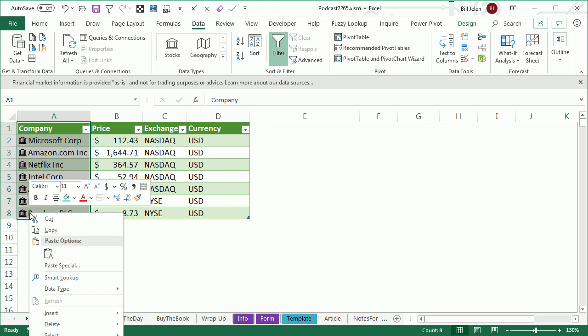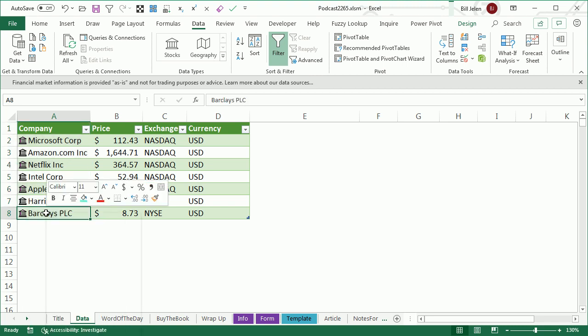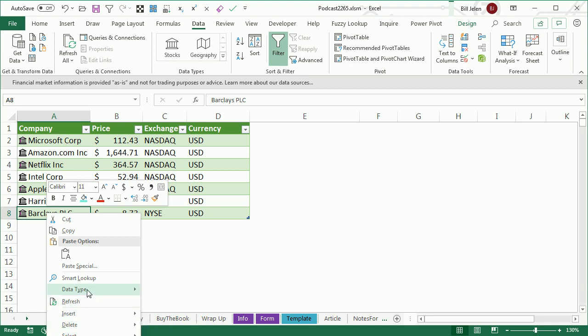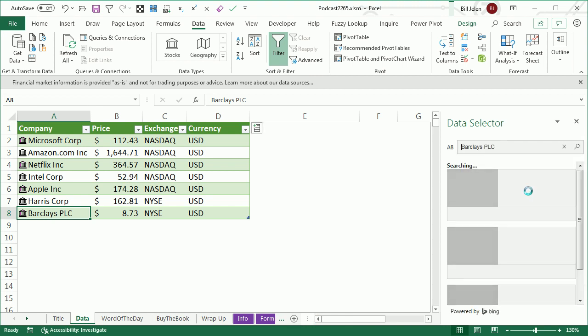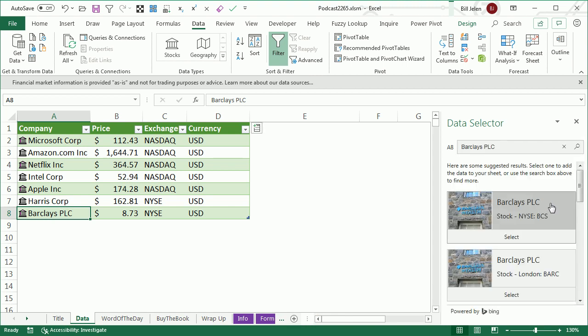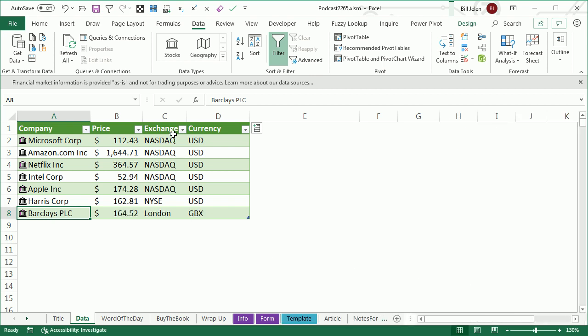So we're going to right click here, go to data type, and say change. And that brings us a search box over here where it'll show us all the different stocks that could possibly be Barclays. So here I want the London Stock Exchange. I choose that, and you see that instantly the exchange updates, and now we're in Great Britain pounds instead of US dollars. All right, so that's the first thing.